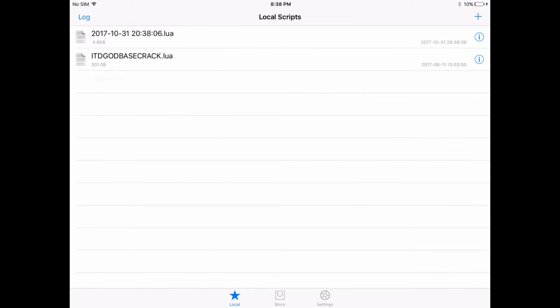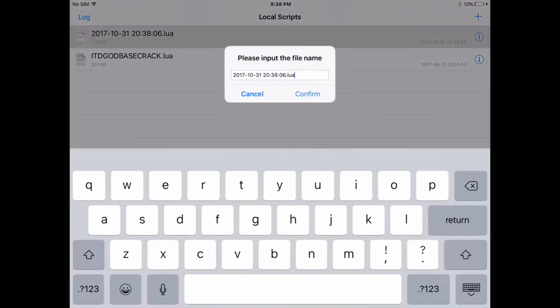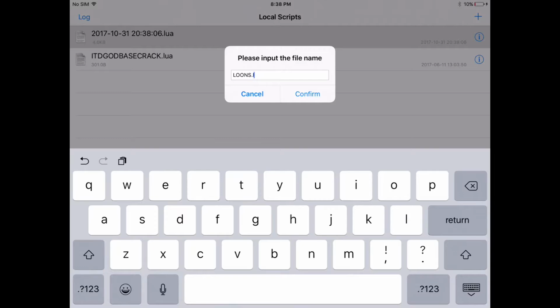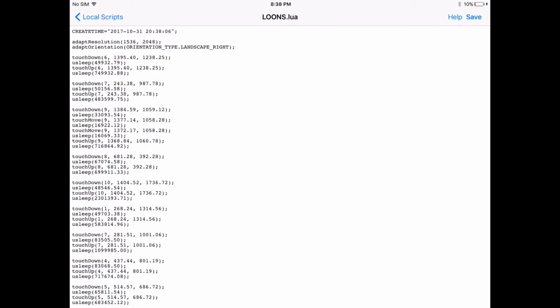Back out, go to auto touch, rename the script if you want. I usually have one script for heroes, one script for loons, unless the heroes can be in the same screen corner that you're deploying the loons from.